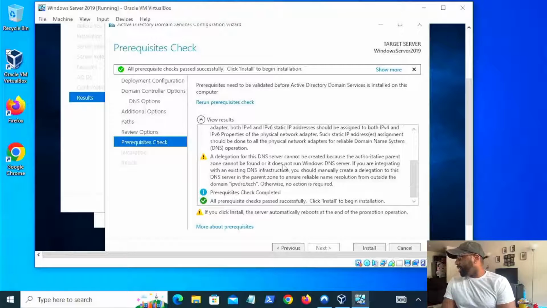A delegation for this DNS server cannot be created because the authoritative parent zone cannot be found or does not run Windows DNS server. If you're integrating with an existing DNS infrastructure, you should manually create a delegation to this DNS server in the parent zone to ensure reliable name resolution from outside the domain IPv4.tech. Otherwise, no action is required. See, there's a lot of DNS networking stuff involved in here.